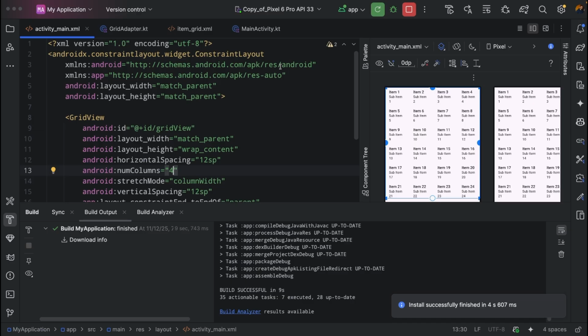Now here is something a lot of beginners get confused about. A grid view does not recycle views as efficiently as recycler view. That's why for modern apps, recycler view with grid layout manager is more common, but grid view is still completely valid for simple quick grid UI designs, especially for prototypes and small screens or dashboards.